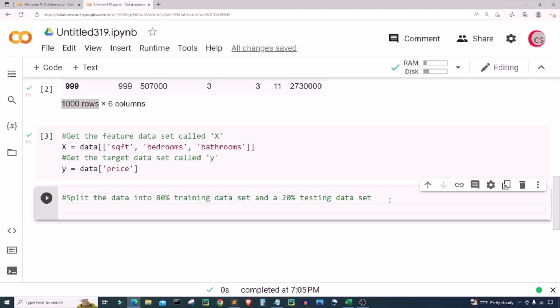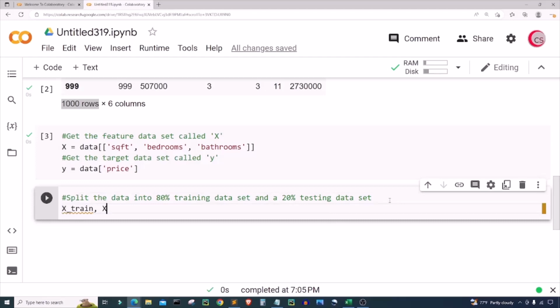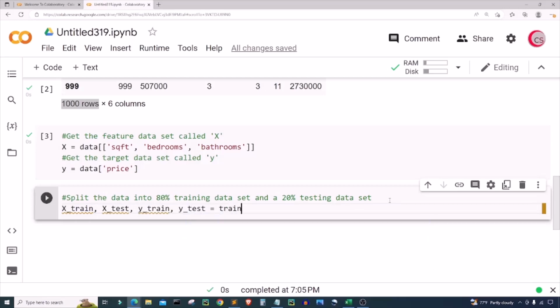Okay, so I'm going to create a few variables. One will be called x_train. Another one will be called x_test. And then y_train and y_test. And I will set this equal to train_test_split. And I'm going to input the feature data set and the target data set.